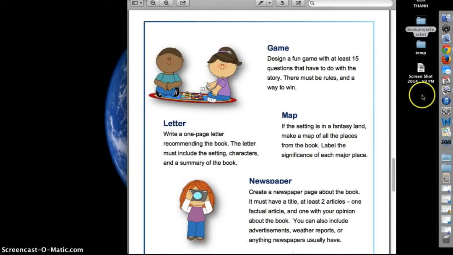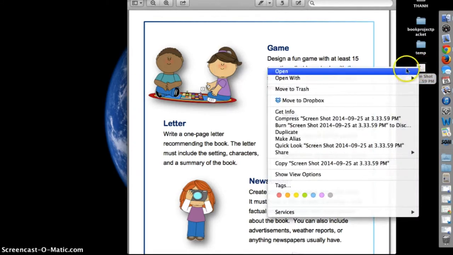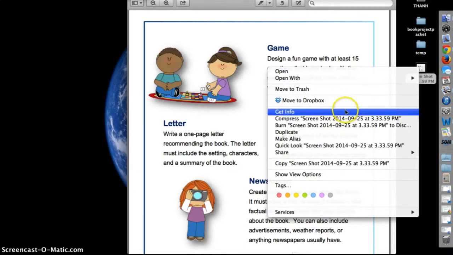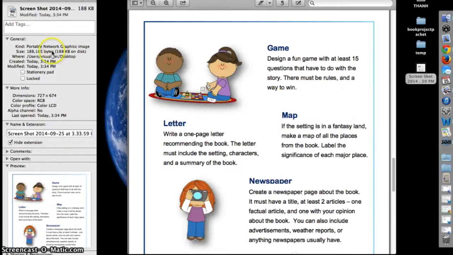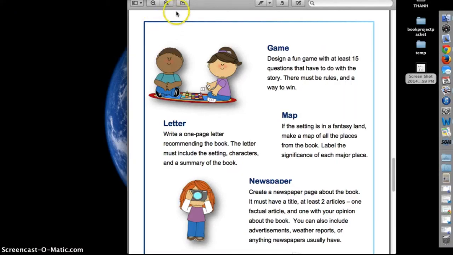Check its file size by right-clicking and selecting Get Info. When you upload thumbnails onto Teachers Pay Teachers, the file size must be 200 kilobytes or less. To make the file size smaller, just resize the document and take a smaller screenshot.